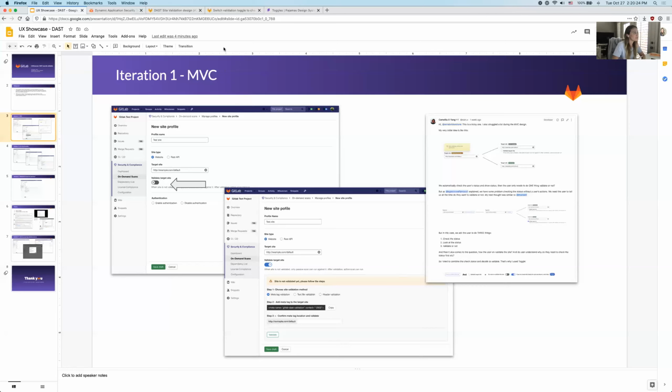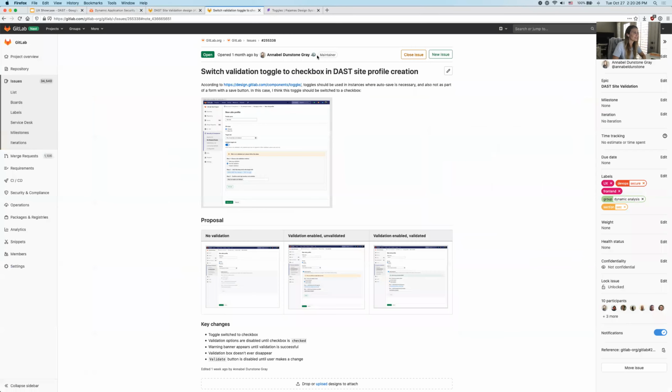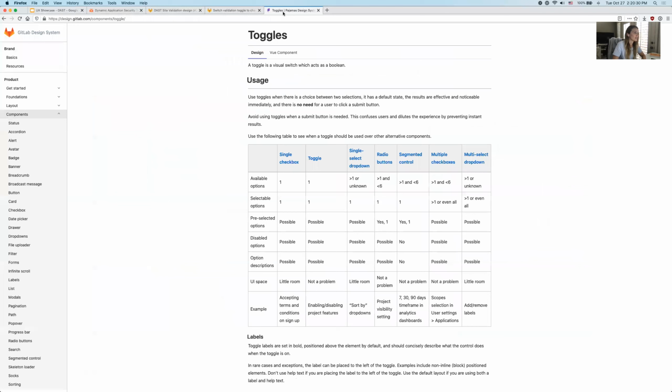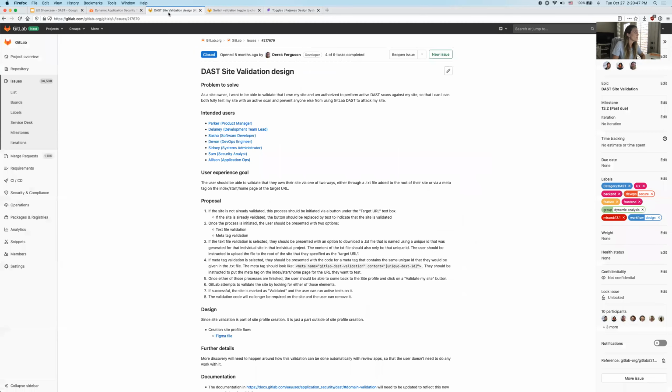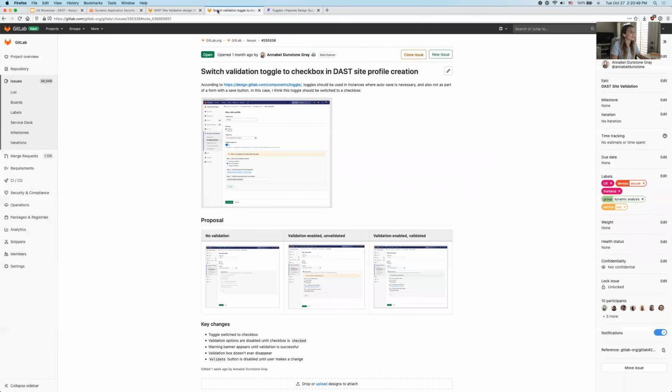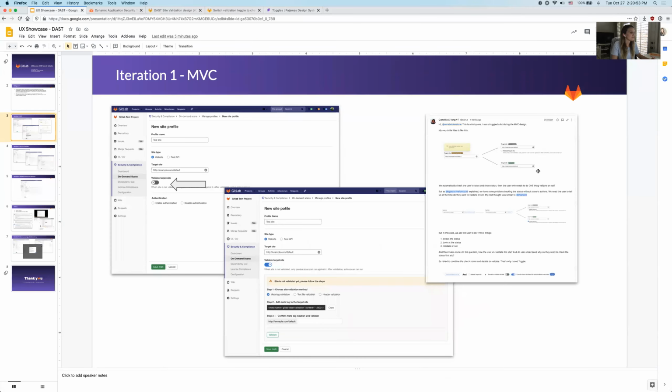The reason I opened the issue to begin with is just because I thought that it should be a checkbox instead of a toggle. Based on our docs, a toggle should be used when the results are effective and noticeable immediately, and there's no need for the user to click a submit button, because this confuses users and dilutes the experience by preventing instant results. So it made sense to use a checkbox, and I thought this would be a relatively quick change, and I was so wrong.